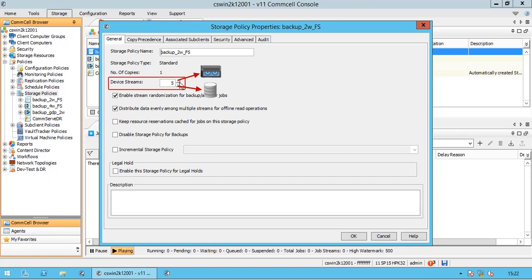Device streams. We discussed this in the other video. One backup job stream needs one device stream. The value to be kept here is the maximum number of data streams that each copy within this storage policy can simultaneously support. The maximum number of device streams supported by a storage policy is 400. This could be a sum of the number of tape drives available in the tape libraries, plus the number of writers configured in the disk libraries and its configured mount paths.